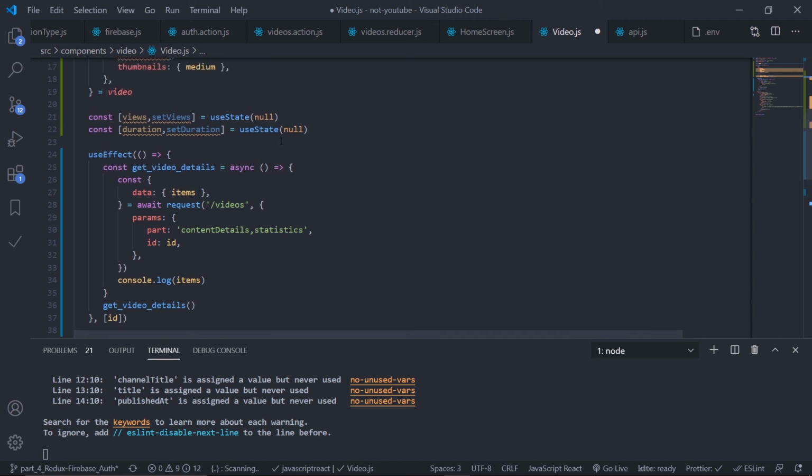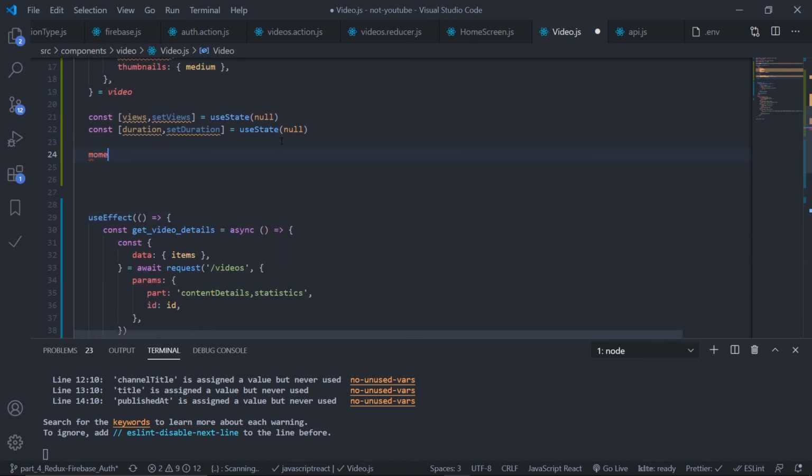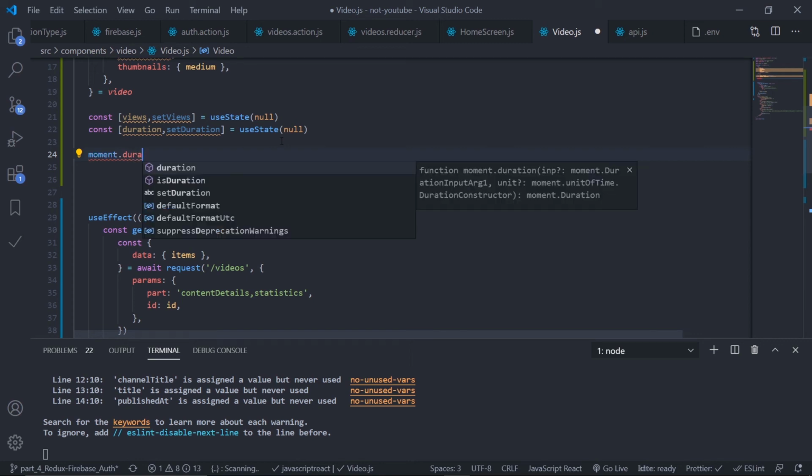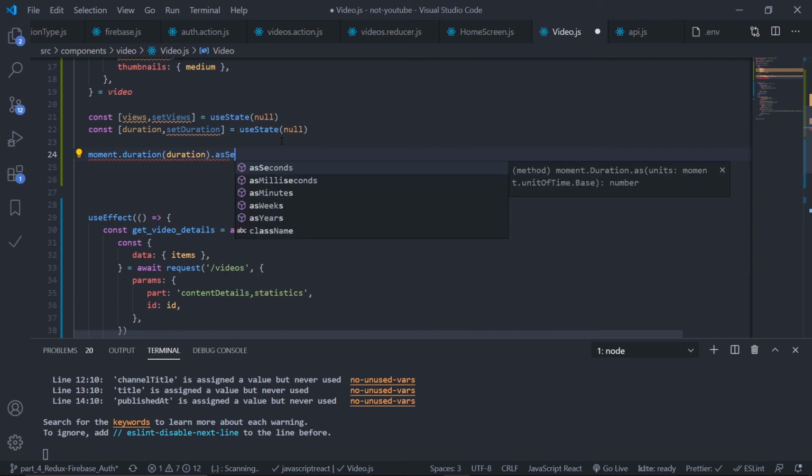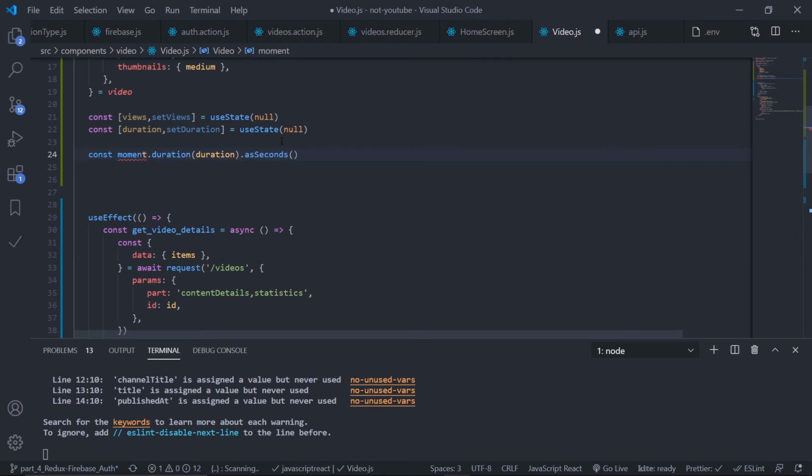Okay, so at the top, process this. moment dot duration is the function offered by the moment library. Here you just need to pass the duration, and this will be processed as seconds. Just grab this in a seconds variable, seconds. Okay, and now I need to format this into minutes and seconds.